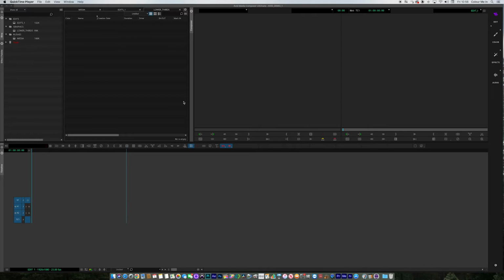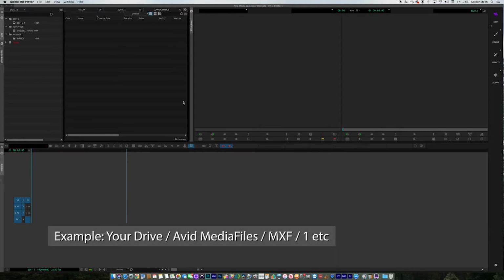Now, we all know that Avid, when we ingest, is going to take that ingested media to the Avid media files, which is on one of your storage drives. Okay, we know that generally. But what about choosing that area, choosing that location?